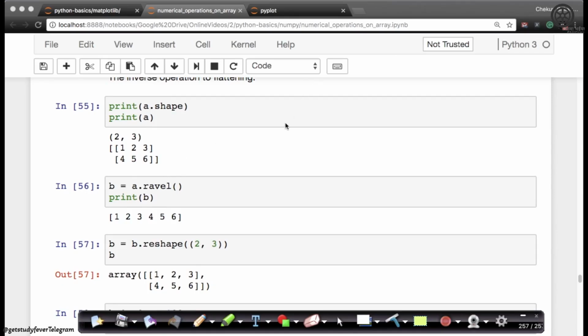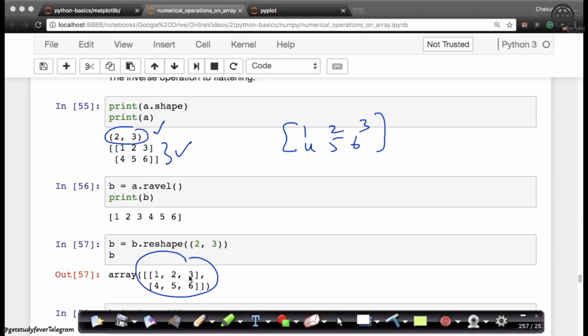What is our matrix? 1, 2, 3, 4, 5, 6, right? This is our matrix. And it has 2 rows and 3 columns. I'm printing the shape and I'm printing the matrix itself. Now, if I say b equals a.ravel, what happens now? My b is 1, 2, 3, 4, 5, 6. Now I can again do b.reshape 2 cross 3. Then I will get my original A matrix here.